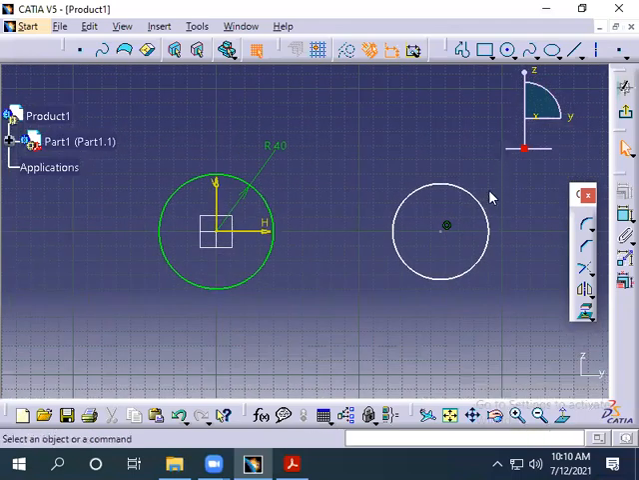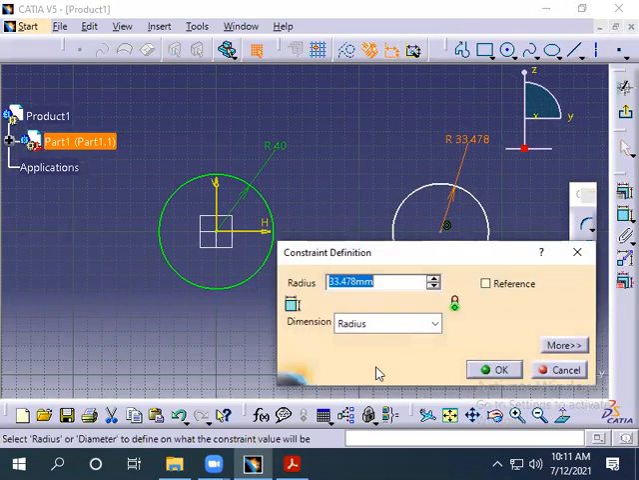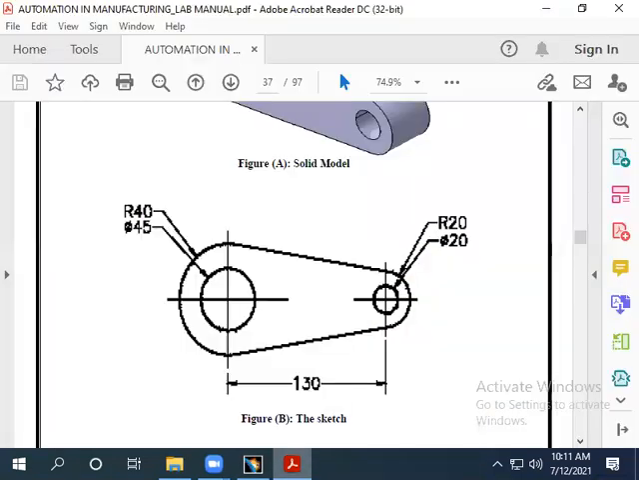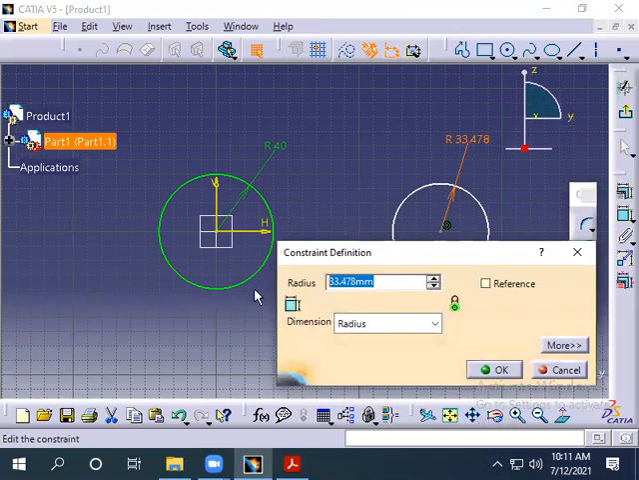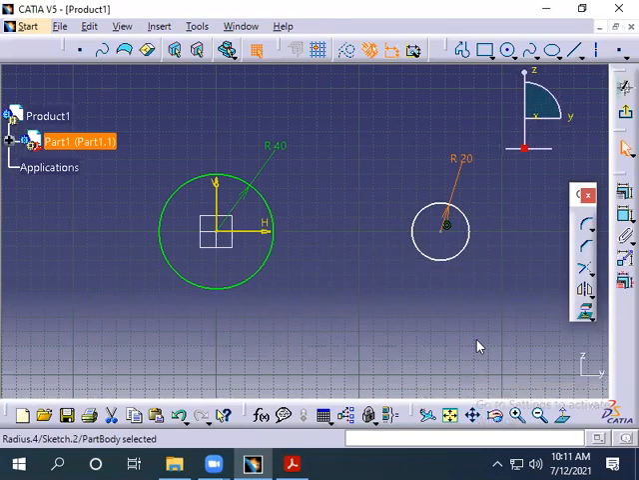right? Now we'll constrain this also, dimension it basically. Click on the circle, come outside anywhere, click it, place it, right? Double click. What is the dimension? Outside circle, radius 20, right? So radius is selected already. Let us keep 20. You say okay.